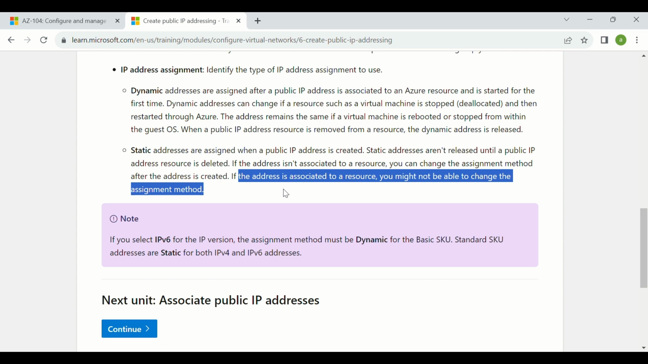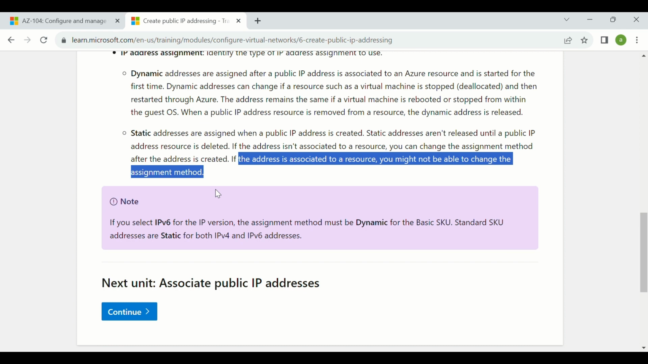I don't know what it means: if the address is associated to a resource, you might not be able to change the assignment method. I don't know what that assignment method is. I think, okay, this is dynamic and static. It's an assignment method. Okay, I got it now. If we assign this IP to something, we cannot change the assignment method from static to dynamic. I got it. Great.